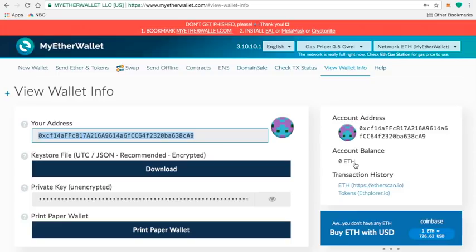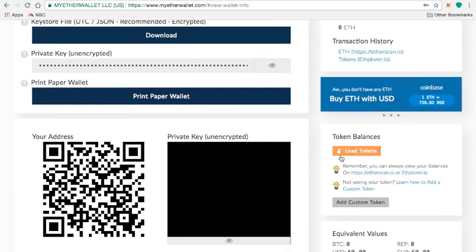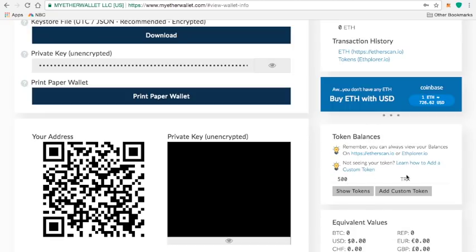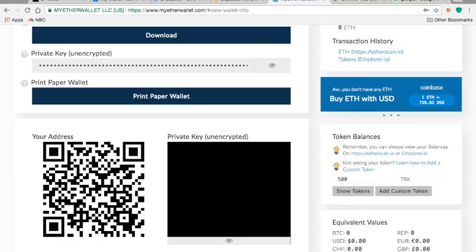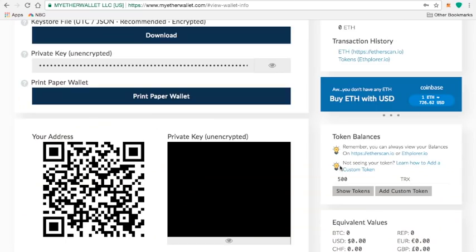is I'm going to show you how to see your Tron coins. So when you go to view wallet info, you scroll down and then you hit load tokens. So that will load all your tokens, and then it'll show up, boom, TRX. You've got 500 TRX right now in there. Right now I deposited the 1,058. Obviously that's going to take some time. It's not going to be right away, but that's going to show up right there. So that's how you show your tokens and your Tron.